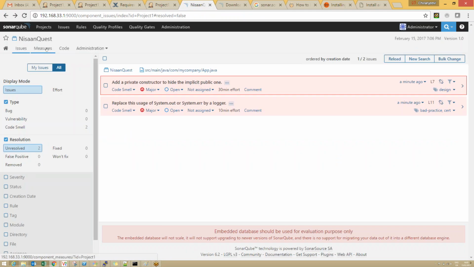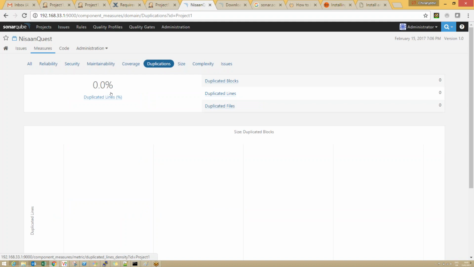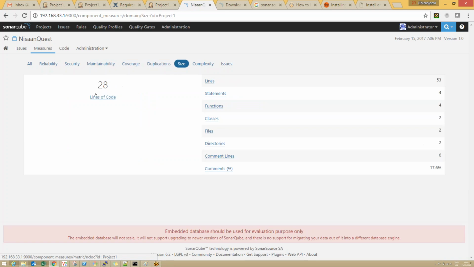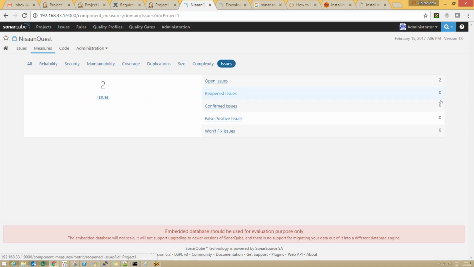And measures. When it comes to the measures part, you can see right now it's a very tiny code base, so you don't find much data over here. Duplications: are there any duplicates? No duplicates. Size of the code, hardly 28 lines of code. Complexity of the code just 4. Issues, just 2 issues, and 2 open issues, and the remaining are 0, 0, 0, 0.